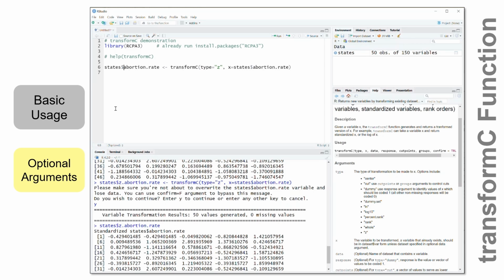if I were to run this, state's abortion rate is equal to the transform version of the abortion rate, the original data would be overridden by the transform version. So I would no longer have the original, and in its place I would have the standardized version. So you always want to make sure you have given that a different name, like z.abortion.rate, so you keep the original intact but can also use the transform version if you want.